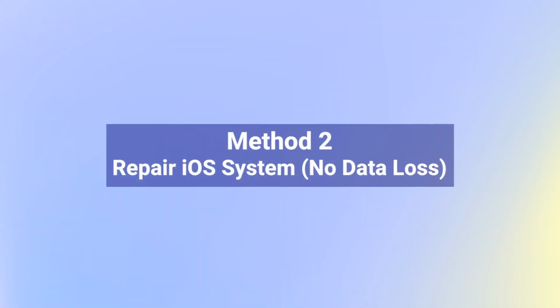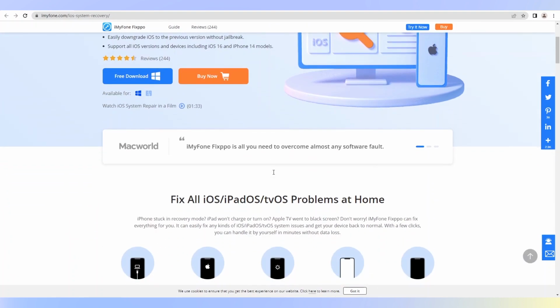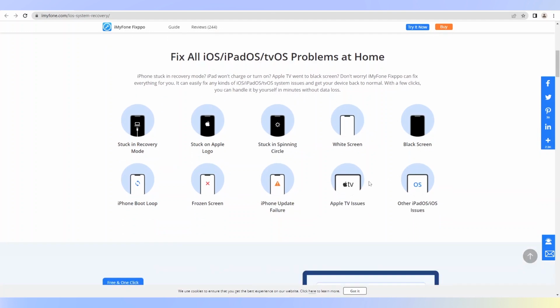Method 2. Repair iOS system, no data loss. If the first solution fails to work, you can try using an iOS repair tool, which is iMyFone Fixppo. Fixppo is a professional iOS system repair tool that can fix many iOS-related problems, including this iPhone touchscreen not working within 4 steps without data loss.